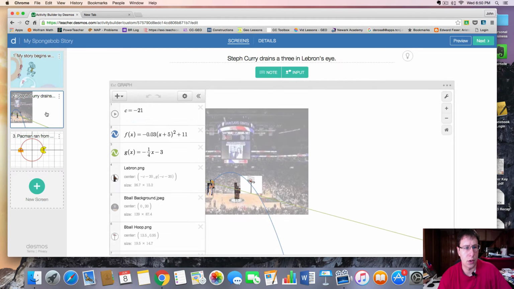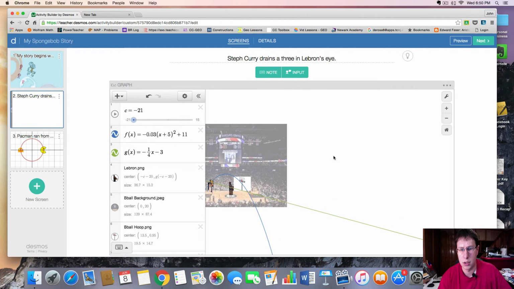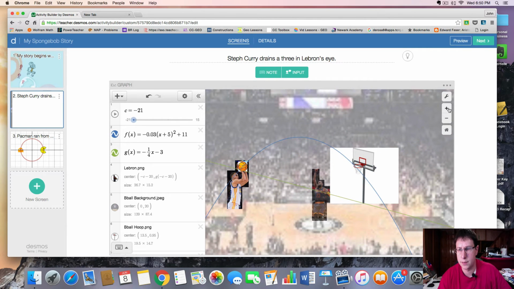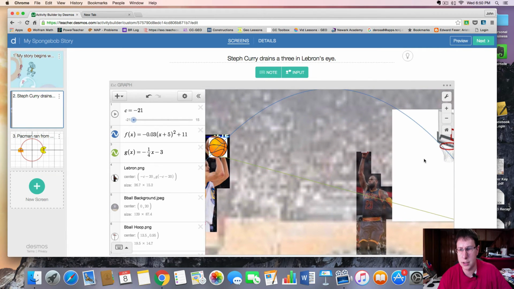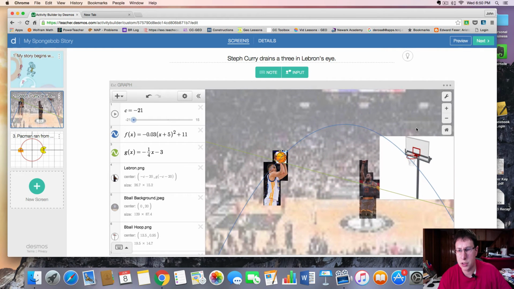Let's go back to our second sample. Here we go. We have Steph Curry draining a 3 in LeBron's eye. First of all, I'm going to have to zoom back to normal. So let's get where we can see things. And as you might notice, this is a little bit messier than it was in class. As you can see, you have this ugly white space here. LeBron is kind of blurry. Steph looks clear. And then we also have the graphs on the screen. So for your final copy, we don't want those functions showing, so you can click them off there.